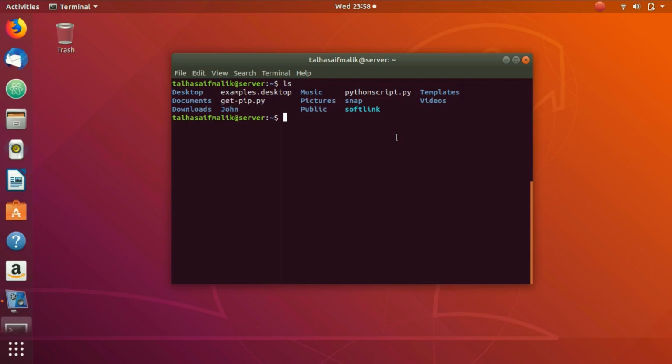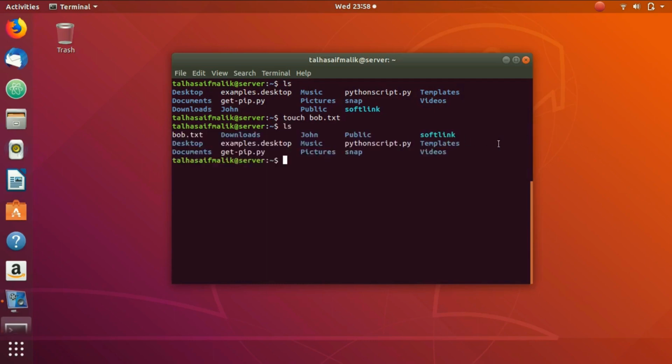So we write here touch bob.txt. What it is going to do is create a file named bob.txt in the same directory where we are right now. We hit enter, and now if we ls, you can see that we have a bob.txt file right here.